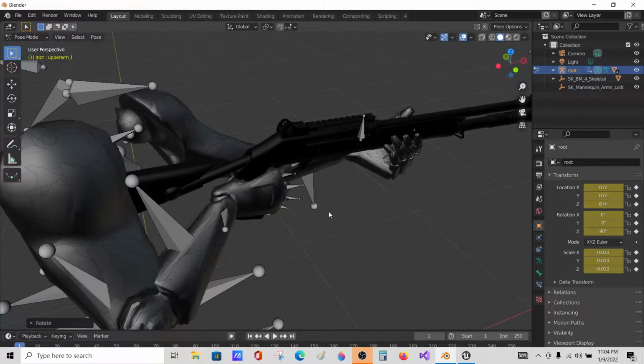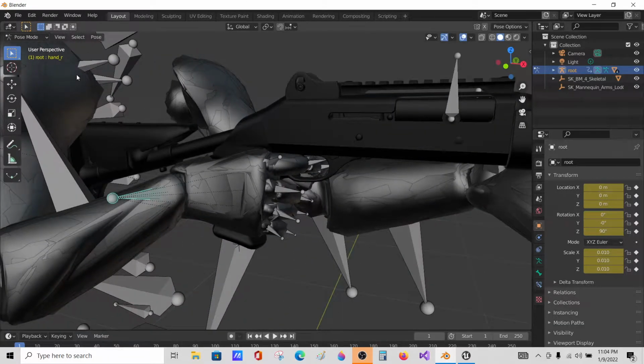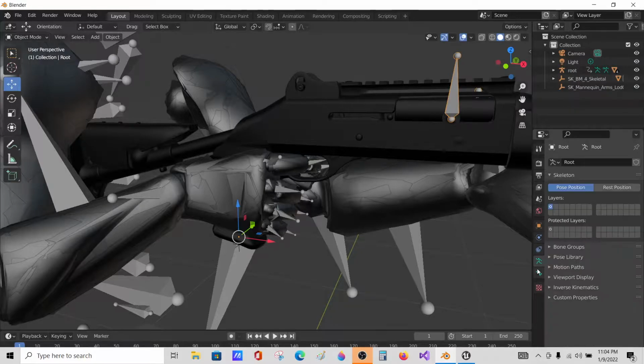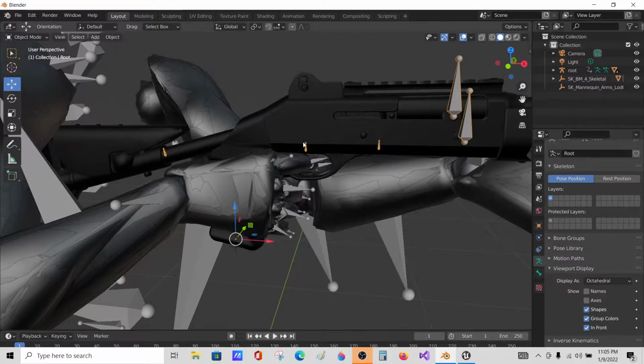And what I'm going to do, I'm going to go to object mode again, select this, go down here to where it says viewport display, where this little stick figure man is. Put him in front.